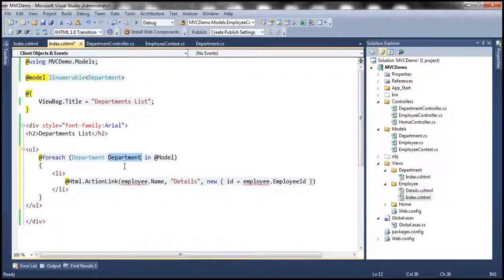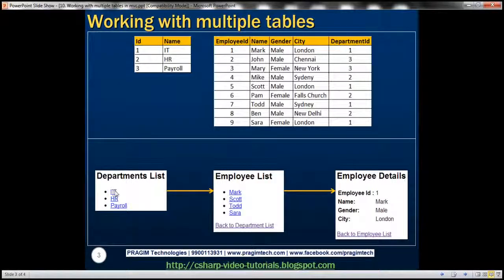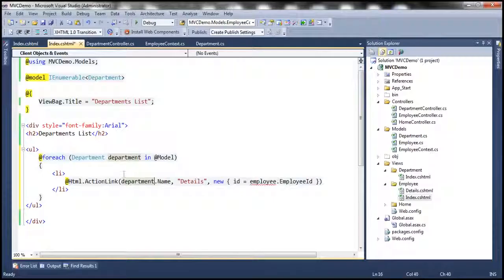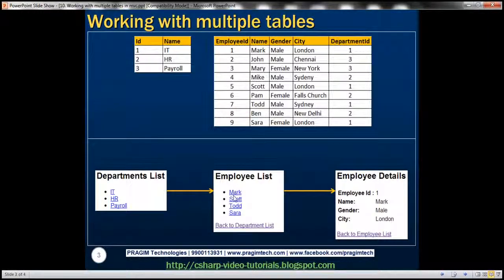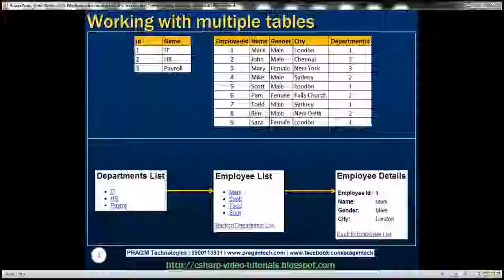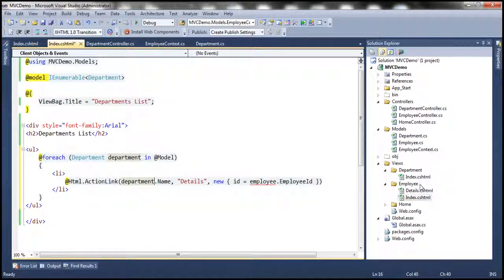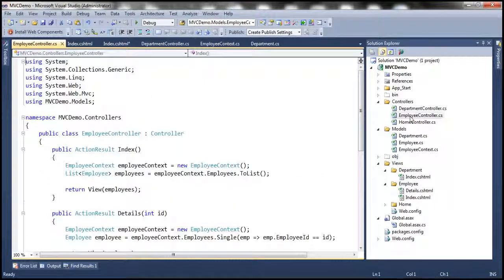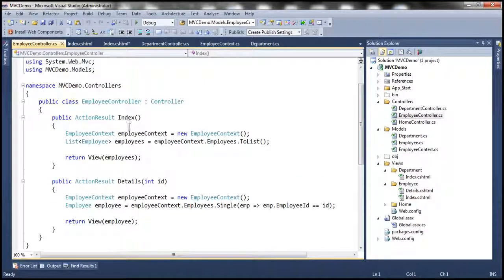So here basically the link text has to be the department name, and when I click the department name hyperlink, we want to redirect the user to the employee list page. And to which controller action method? We want to redirect the user to the Index action of the Employee controller. So here we have the Employee controller, and we want to redirect the user to the Index action.